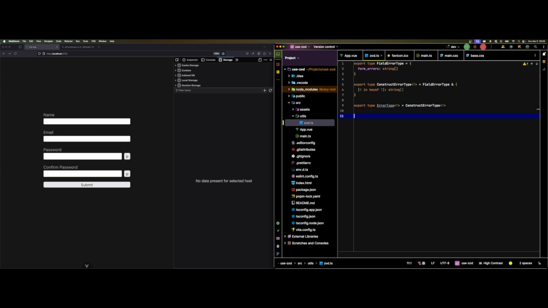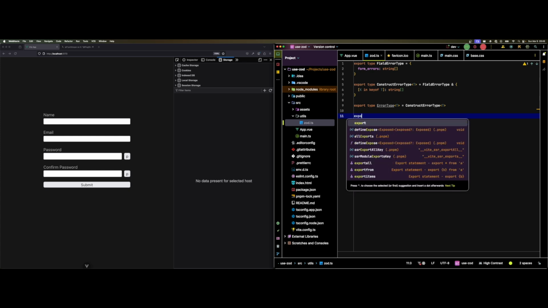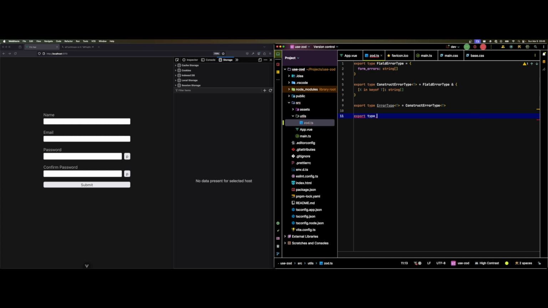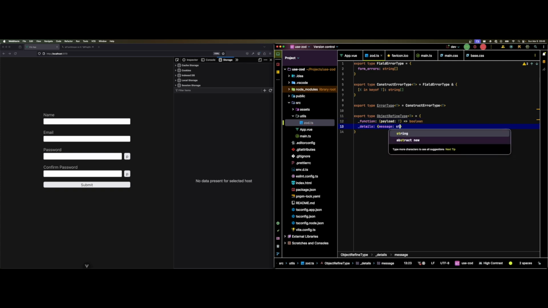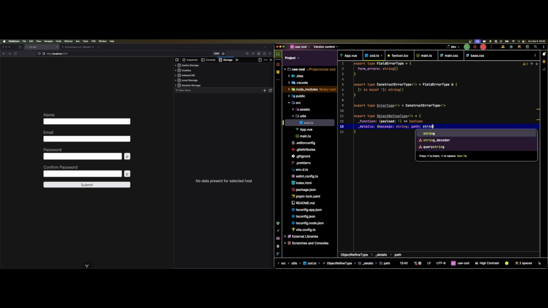Okay, then we're going to add a couple more things. Export type ObjectRefineType equals a function, and this is actually going to have a T. It's going to be payload is type T, and then Boolean, and then details: message, string, path, string array.